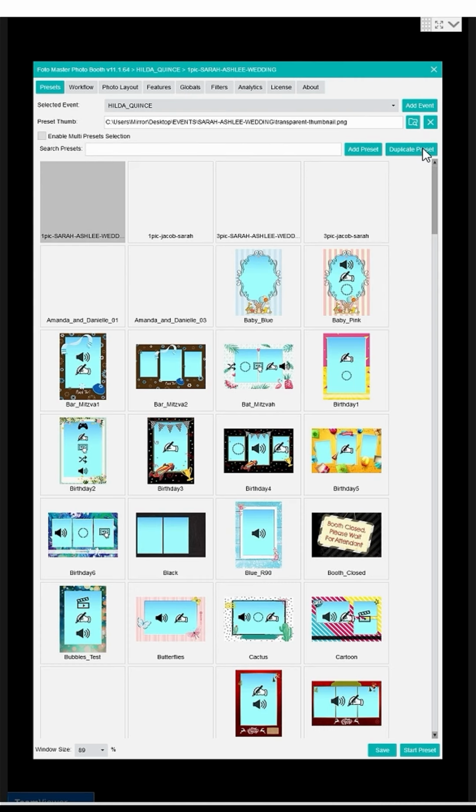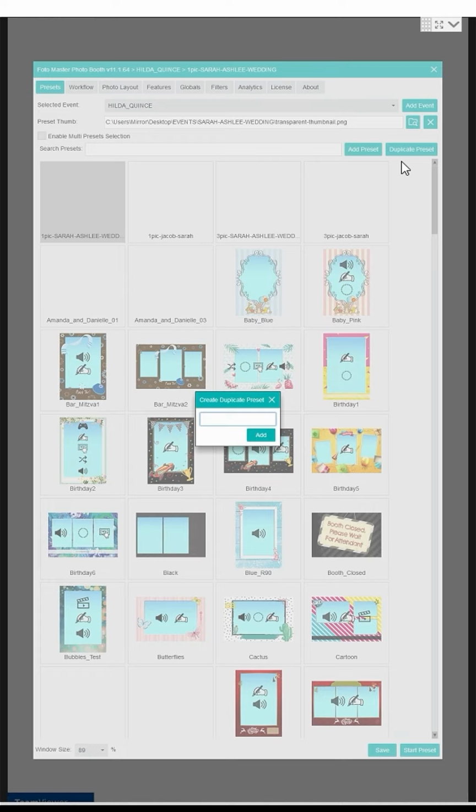Okay, we're going to open up Fotomaster Booth. Here we go. And what we see here is a screen full of workflows. I want to take that first one, Sarah and Ashley wedding, and I want to rename it. I want to duplicate the preset and rename it. Okay, this is going to give me the exact same duplicate workflow, which I know works well. I'm just going to duplicate, add that.